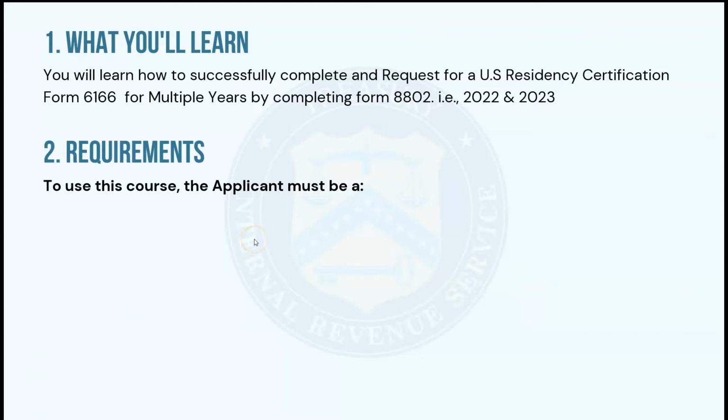Now, to be able to complete Form 8802 and request for multiple year certification, there are certain requirements you need to follow, or be aware of and also be able to meet, just so that we are on the same page.